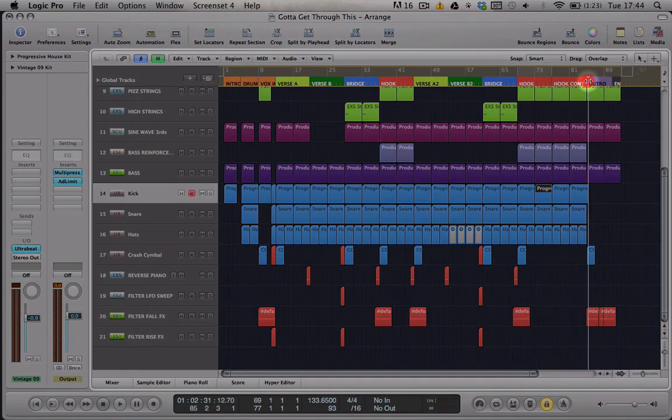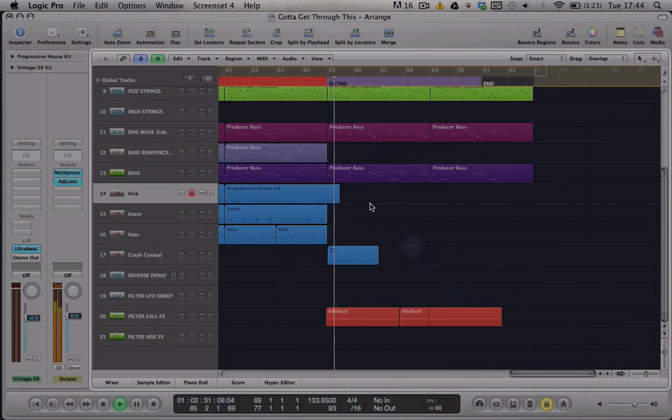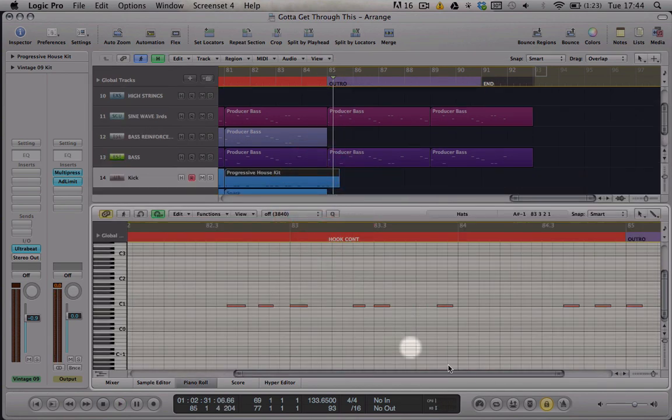And then all the drums stop at bar 85, apart from one kick drum at bar 85. So just make sure you get that last one in there. And then that's it.